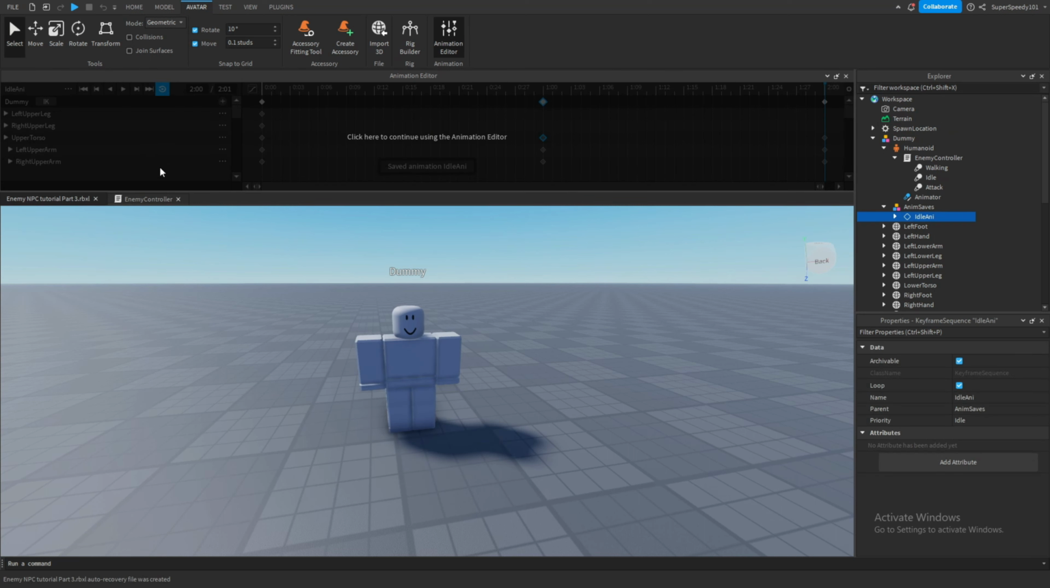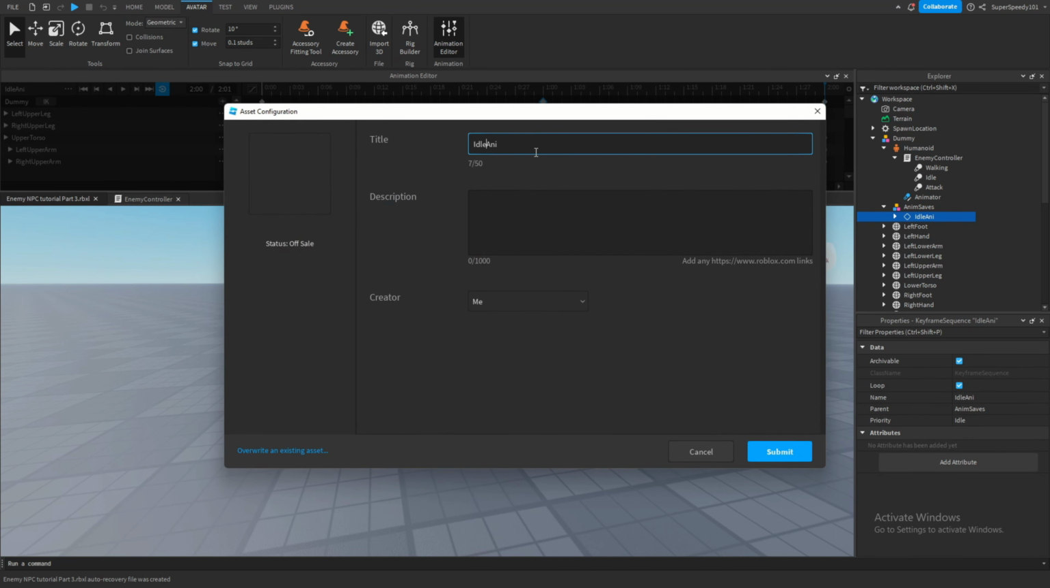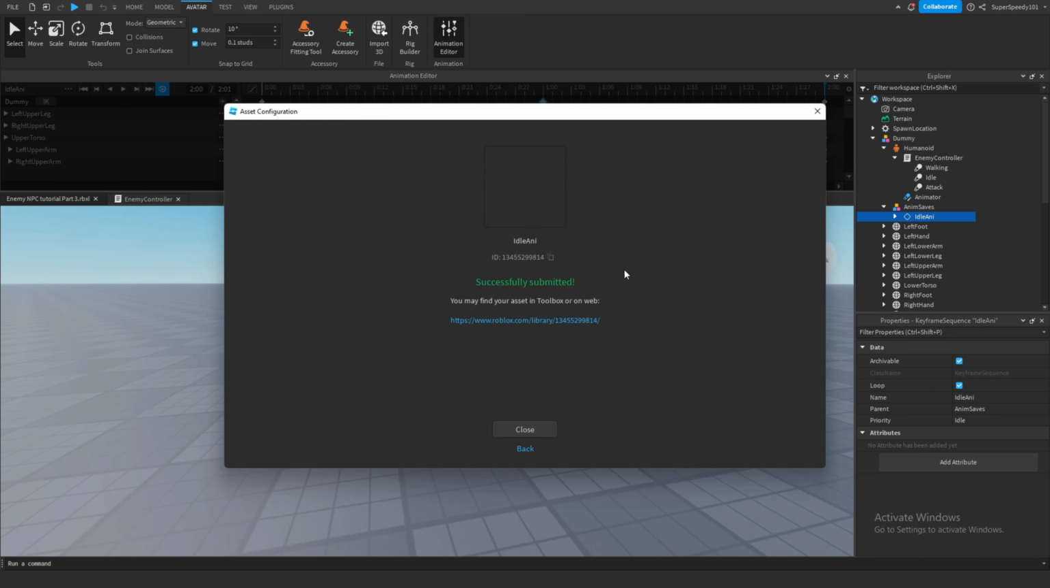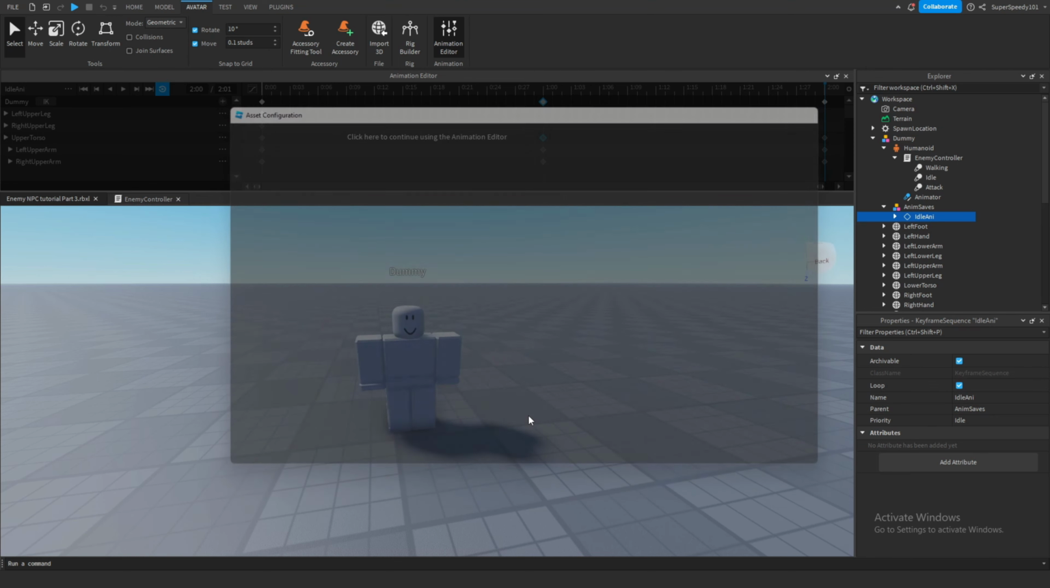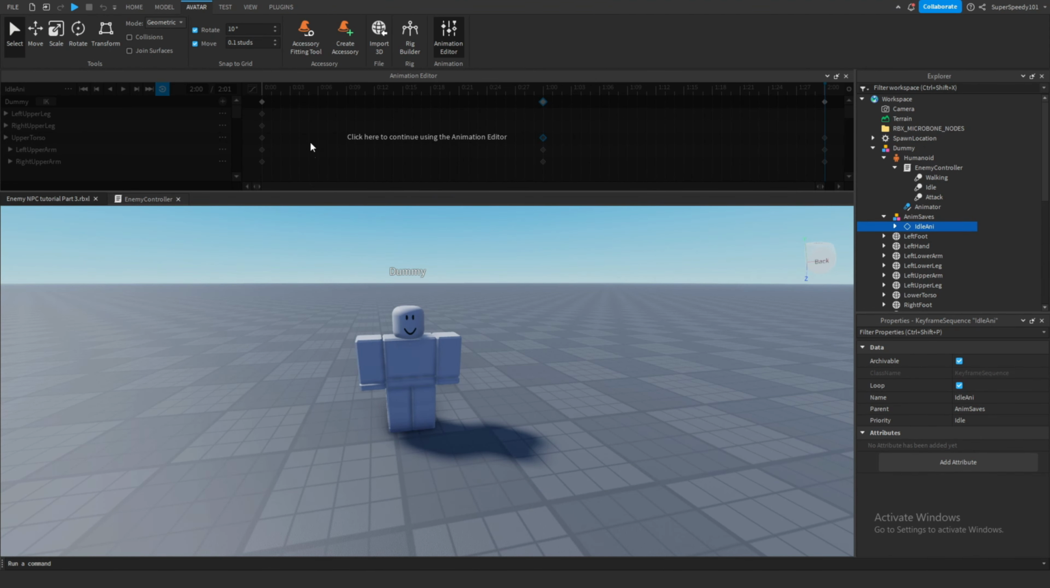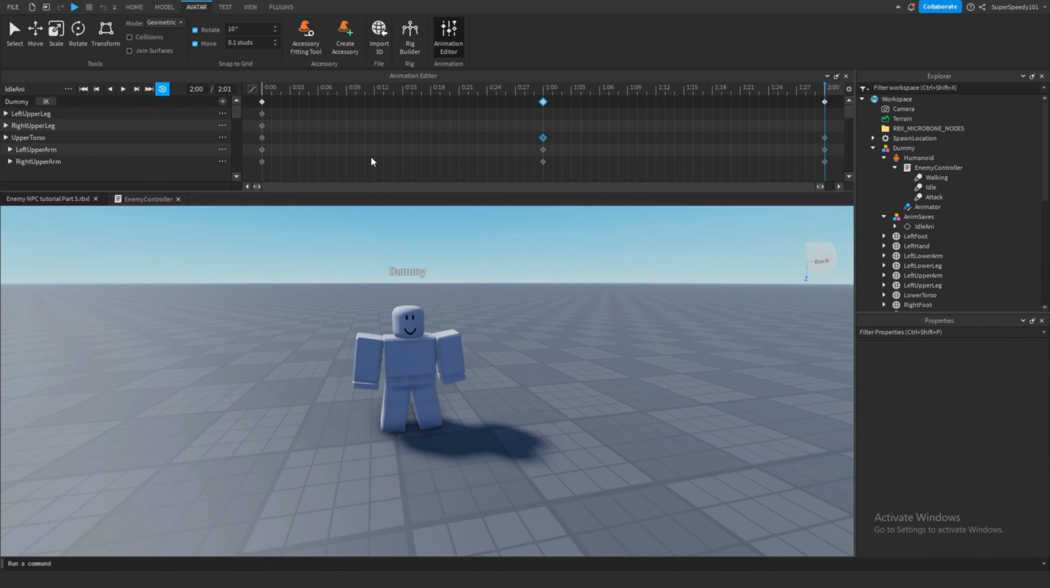So we're going to publish to Roblox. Name it whatever you want, add any description you want as well, and you can just submit it. And now the animation will be saved onto your Roblox account. You can use the link to look at the animation online, but it will also be in your toolbox. So I'll be using the toolbox later, but we don't need to access our animation right now. So I'm just going to close that window.